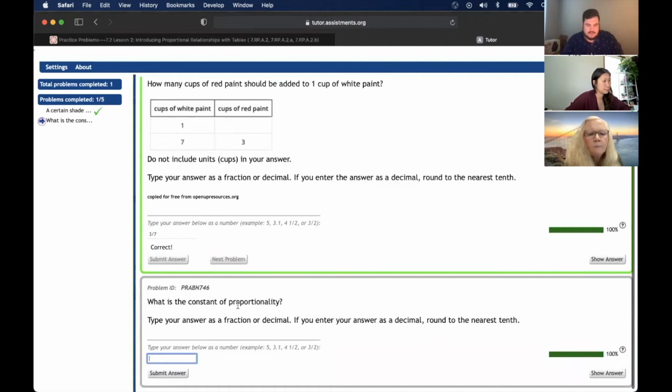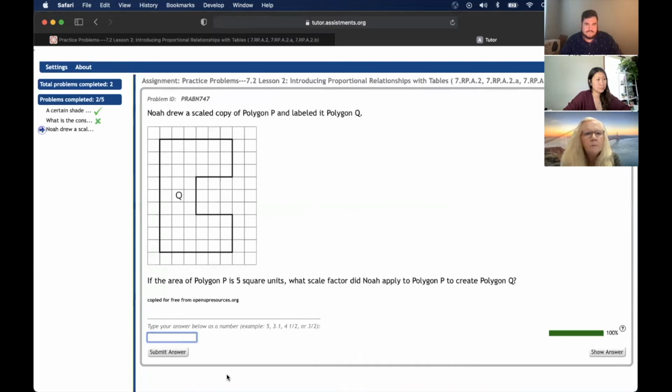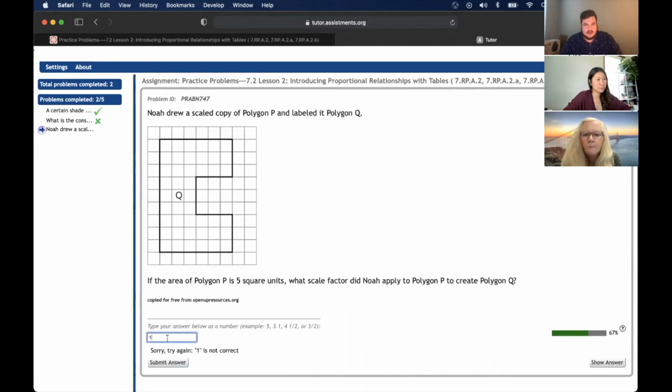But on this next problem, maybe I'm not sure. Maybe I have forgotten what the connection is between the previous problem and the idea of constant proportionality. So if I put an incorrect answer in, it tells me that it's not correct. The score bar will go down to 67%, indicating I got an incorrect response. But on the next try, I'm able to figure it out, and it tells me that I'm correct. I get a green X indicating I got it right on the second or third attempt. And then on this problem, let's say I'm really struggling. As I put my attempts in, notice the score bar.